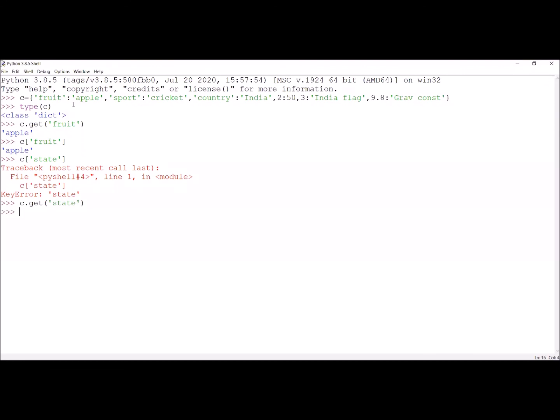That is the difference between get and C of the key in square brackets. With square brackets, the key we are giving is not in the dictionary, that's why an error is coming. But even though there is no key, C dot get does not give any error.